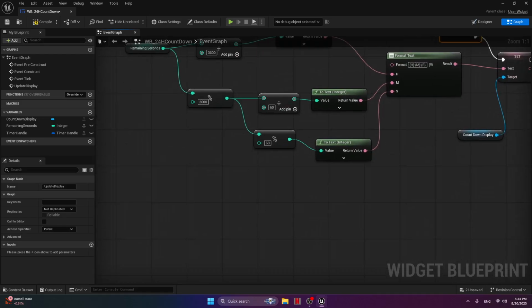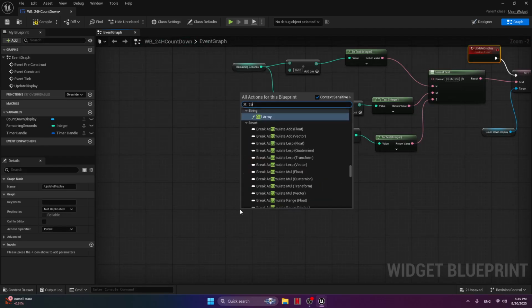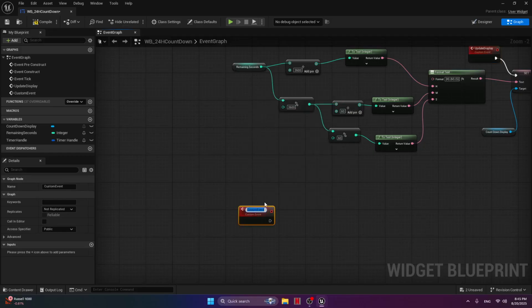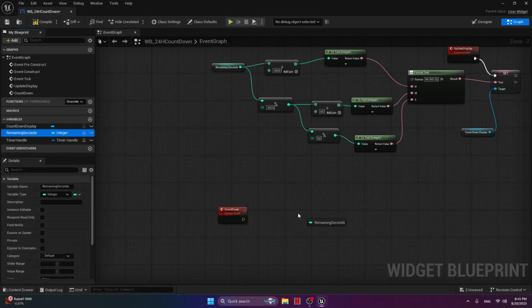The next thing we're going to do is right click. We're going to create a new custom event, and we're going to call this one countdown. From the countdown, we need to get remaining seconds. We're going to set remaining seconds. And then again, remaining seconds, we're going to drag it out and put it here by the remaining seconds.